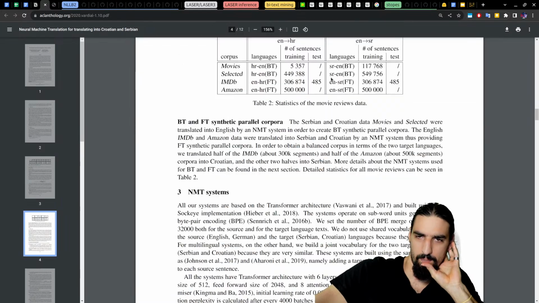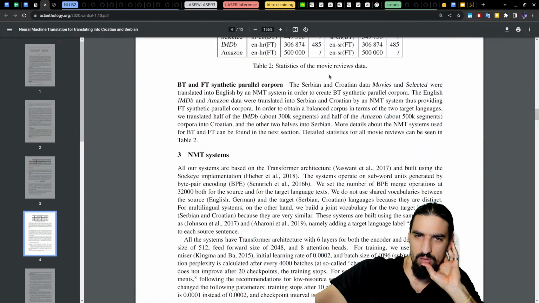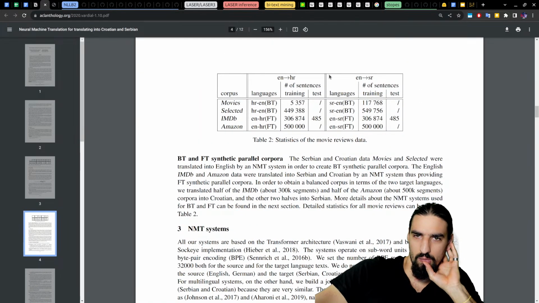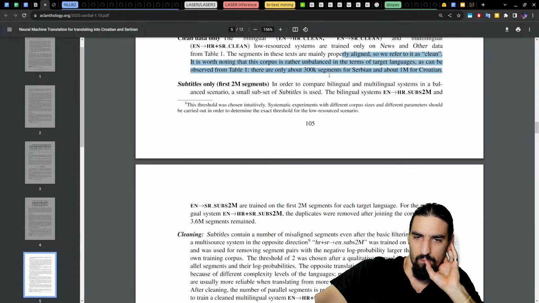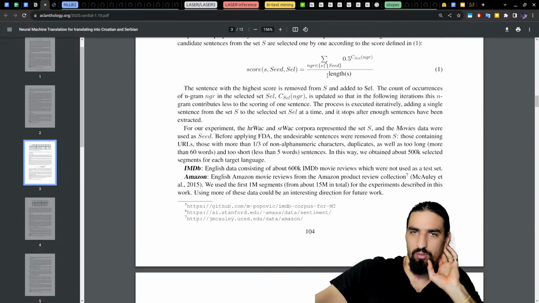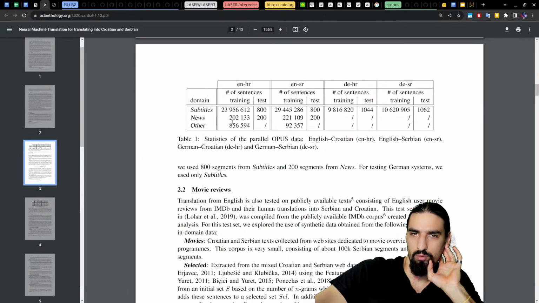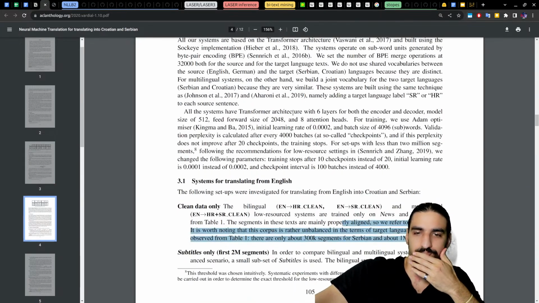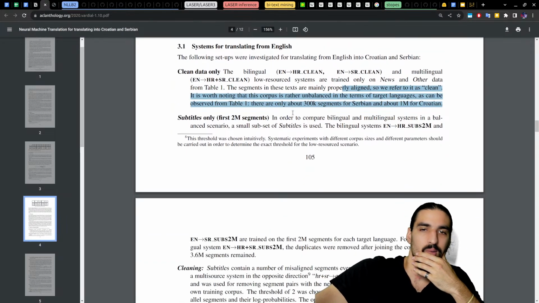What? Where can it be seen? News and other data from table 1. 1 million for Croatian. 300,000 for Serbian. Okay, so that's the clean part.